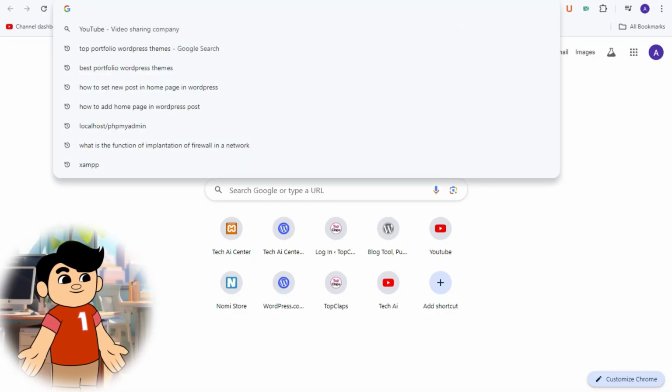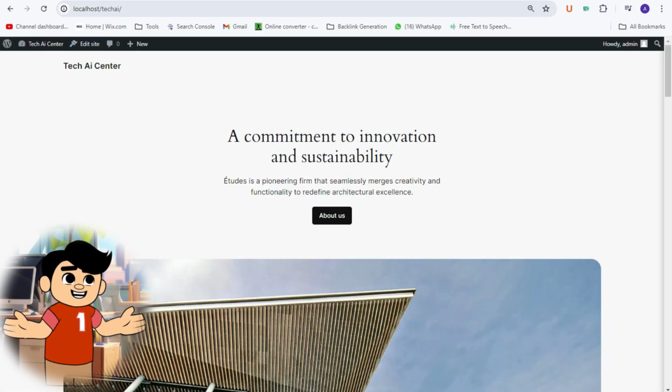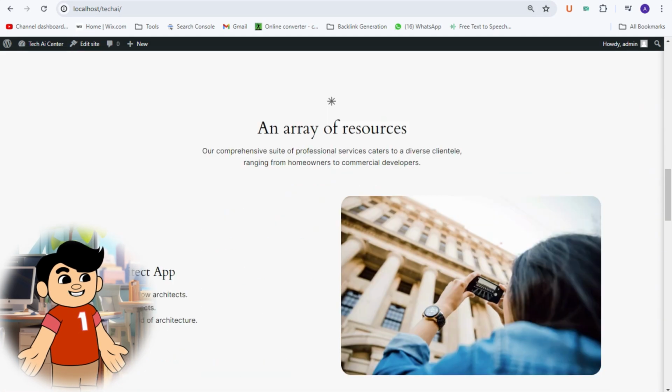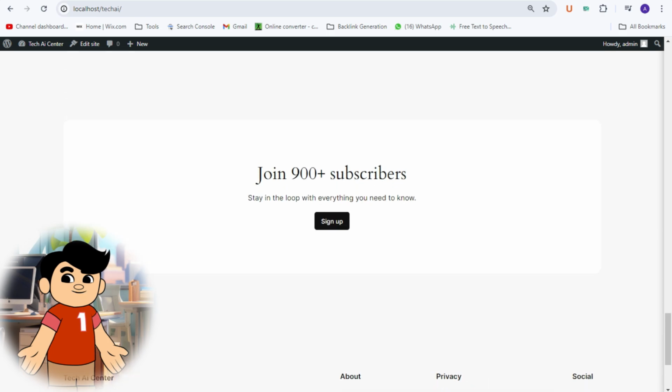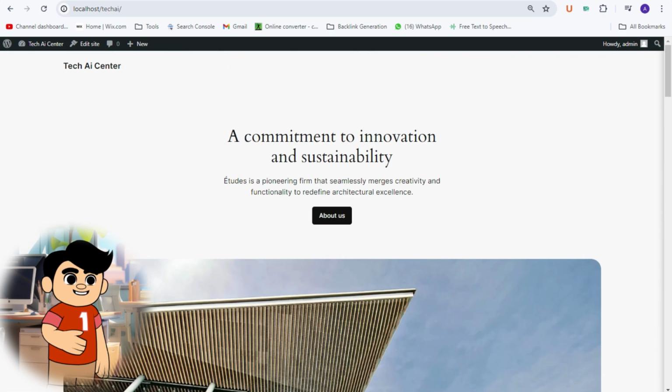First, go to our website. And you can see, the theme is so simple and has not much features. Let's explore how to install a theme directly from your WordPress dashboard. This is the quickest and easiest way to change the appearance of your site.